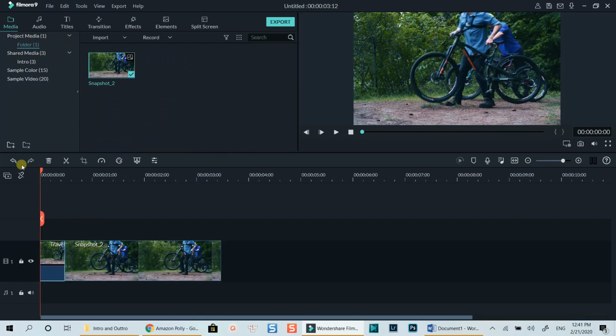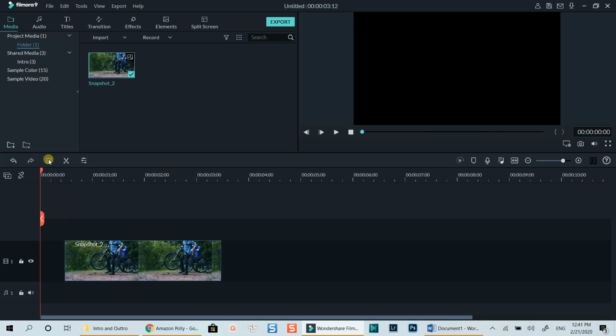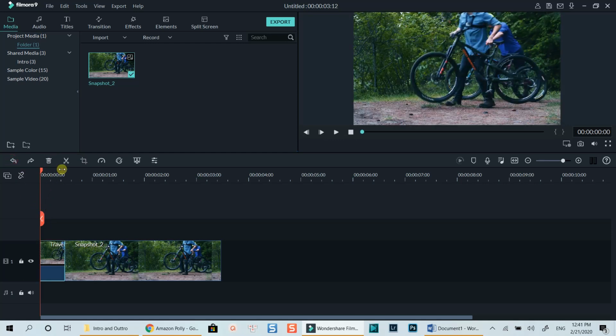On the top left corner of the timeline are the undo and redo buttons. I guess you know what they are used for, right? This little trash icon is used for deleting any selected thing on the timeline. For example, I can select this clip and hit the trash icon. If I want to restore it, I can hit this undo button, or Ctrl-Z on my keyboard.